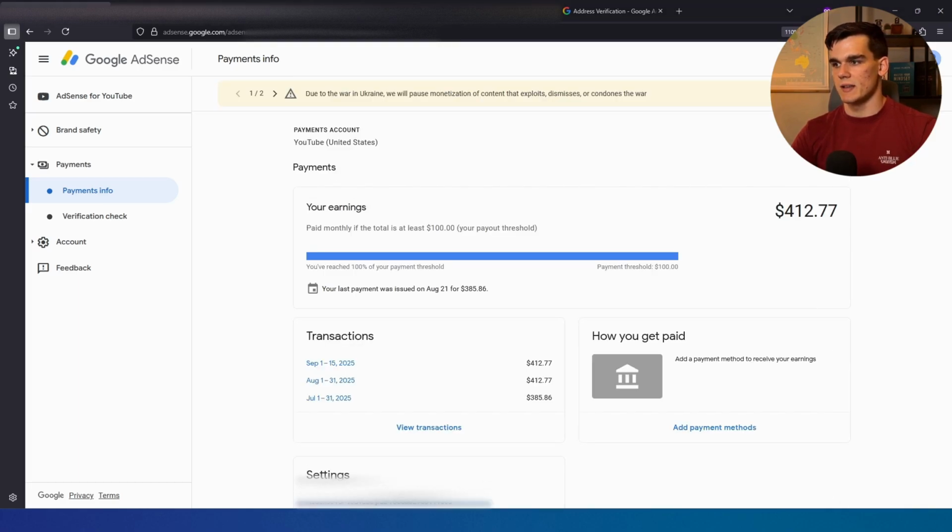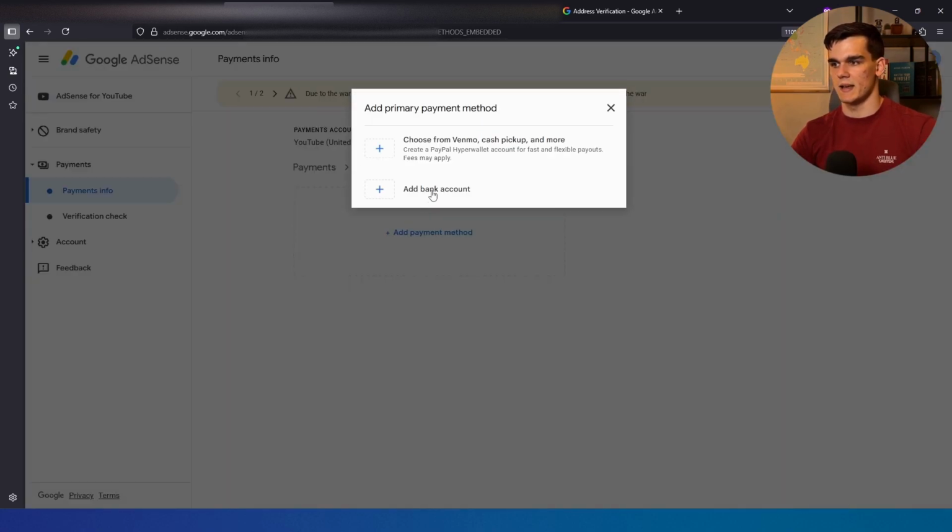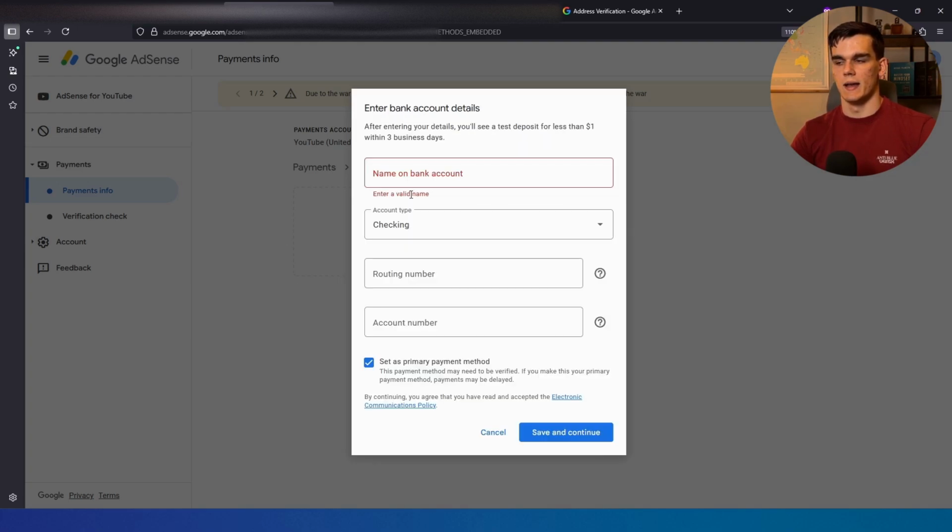Now our full AdSense account is basically verified and we can now add a payment method. As you can see, I reached the threshold, so I can click Add payment method right here under Payments info. From here I can click Add payment method and check my preferred payment method. I always prefer a bank account, so I'll click Add bank account, and this is where we fill in the bank information of our business bank.